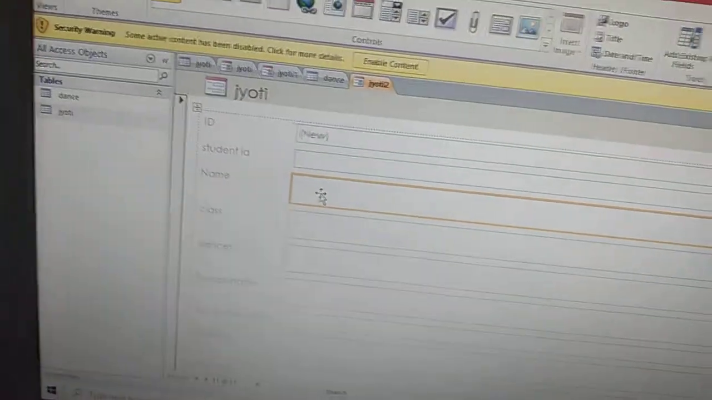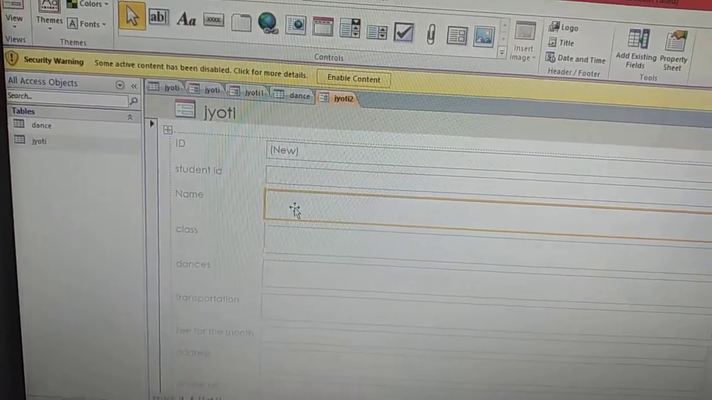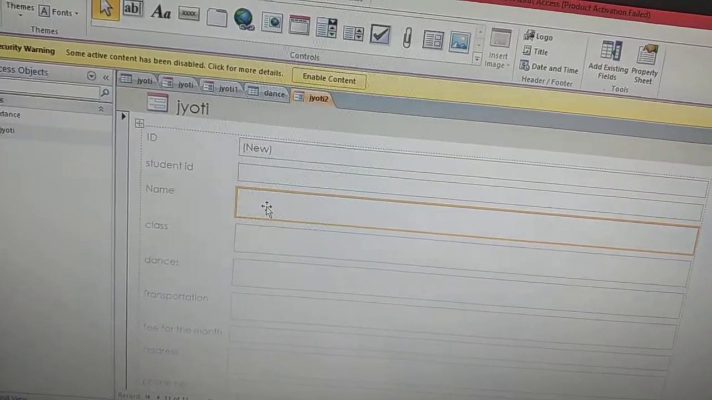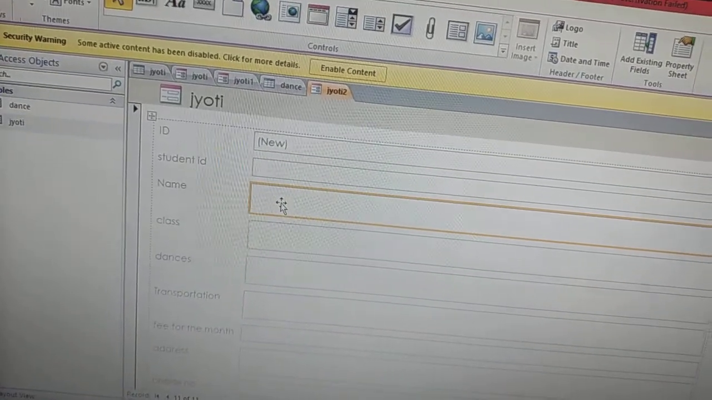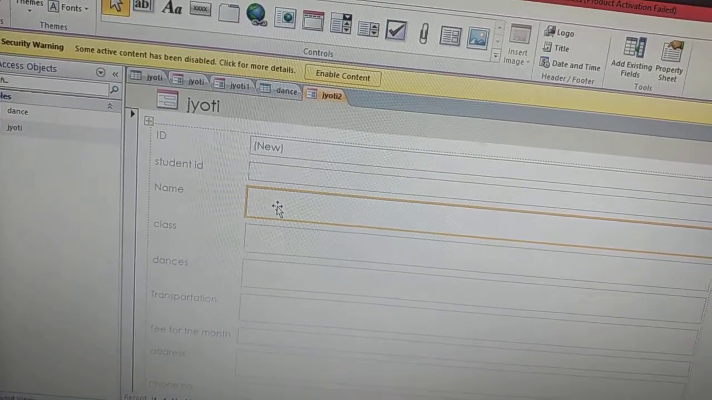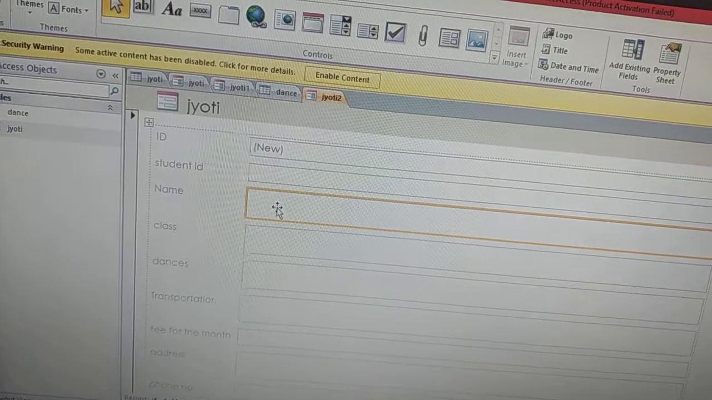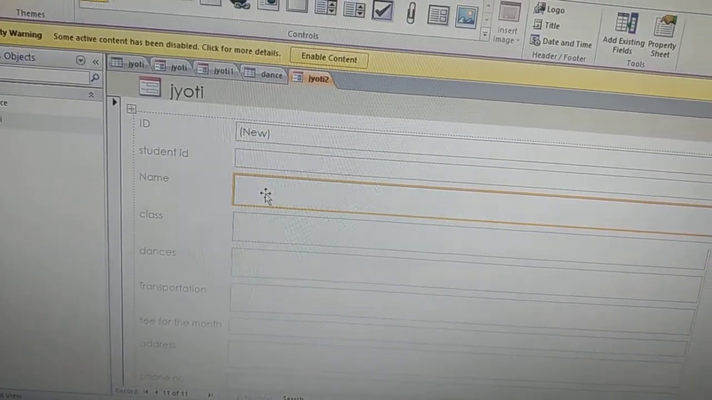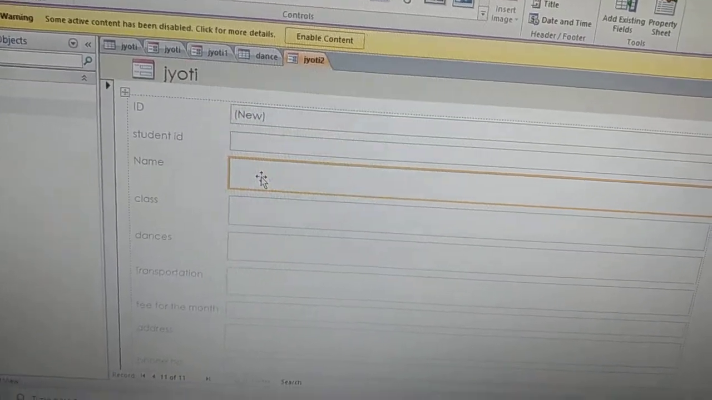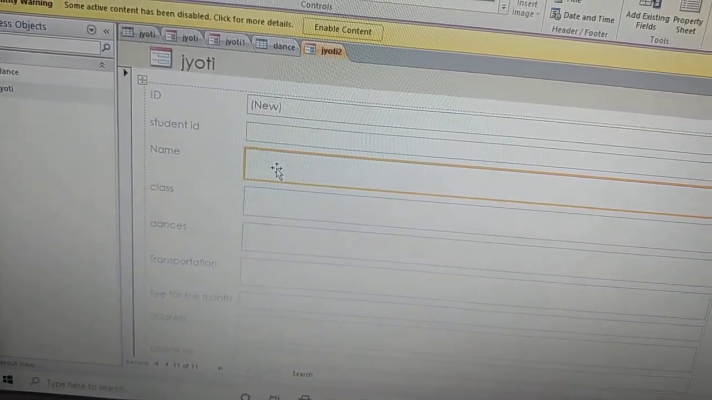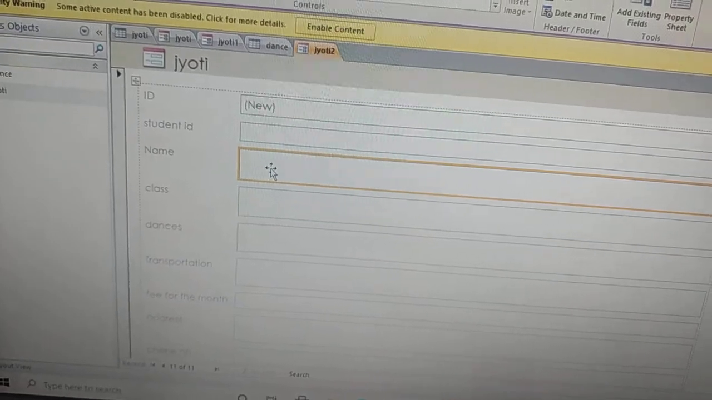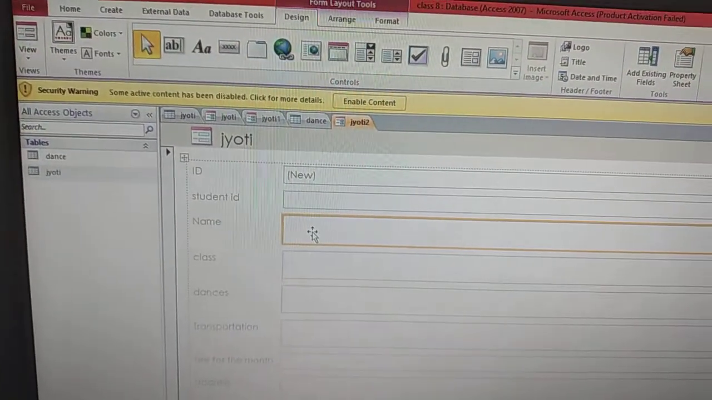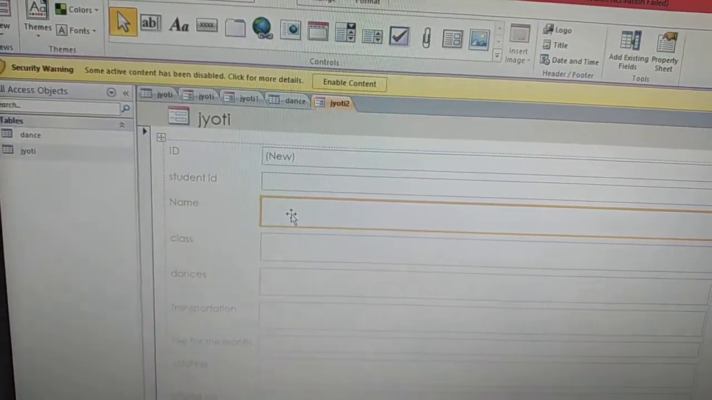Now students, there are 4 types of forms: multiple items, split form, data sheet and modal dialog. Now what is a multiple item? In the multiple item form, we will see multiple records at the same time. Split form में क्या होगा? ऊपर form होगा and at the bottom we will see the data sheet. ठीक है? In this chapter we will study about the split form only.